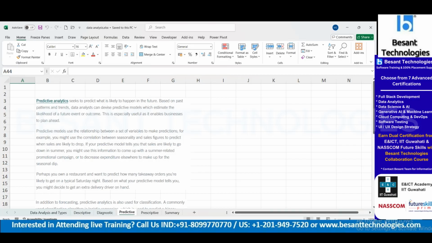So based on this knowledge, we should be able to forecast, or predict, what is likely to happen. That part of analysis is called predictive analysis. Predictive analysis seeks to predict what is likely to happen in the future based on your past patterns and trends. Data analysts can devise predictive models which estimate the likelihood of a future event or outcome. This is especially useful as it enables businesses to plan ahead.